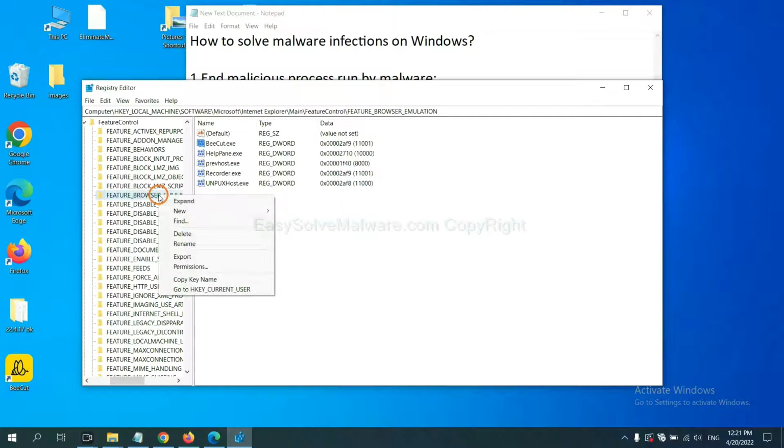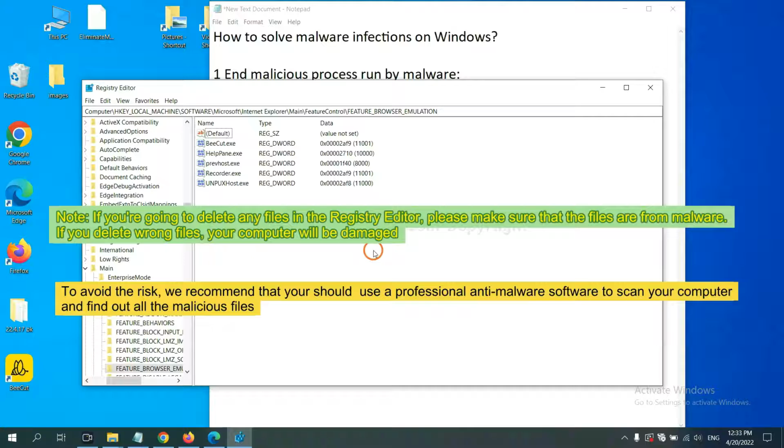Right click on the folder and click Delete. If you are going to delete any files in the Registry Editor, please make sure that the files are from malware. If you delete the wrong file, your computer will be damaged. To avoid the risk, we recommend that you use a professional anti-malware software to scan your computer and find all the malicious files.